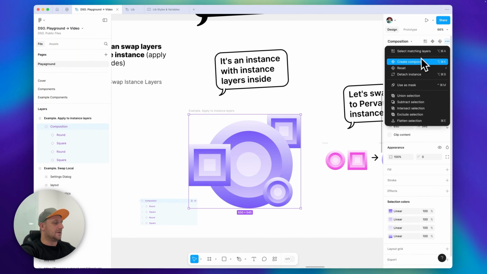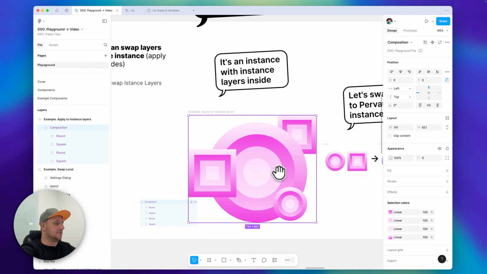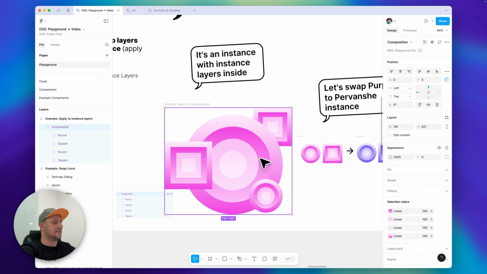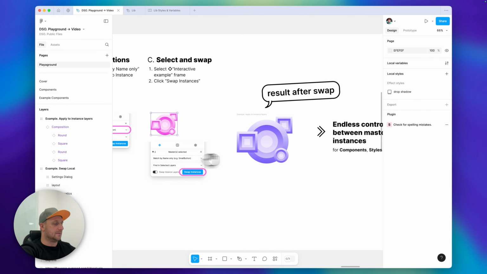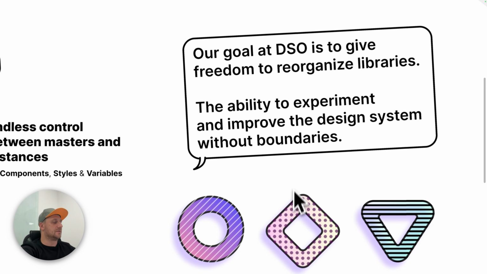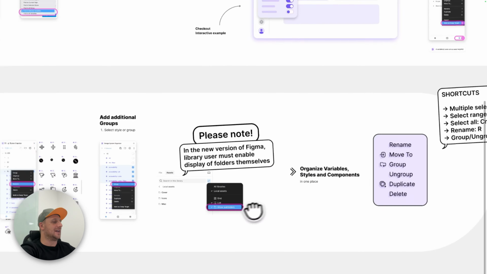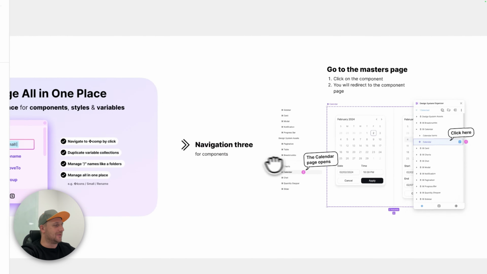If I undo the override changes, everything reverts to the original state. This offers the option to skip instances and make the swap faster, if you don't need to apply overrides. By the way, DSO fully supports variants. They are preserved during the swap. Our mission at DSO is to maximize your design library management and development freedom. Let's move on to the final section.